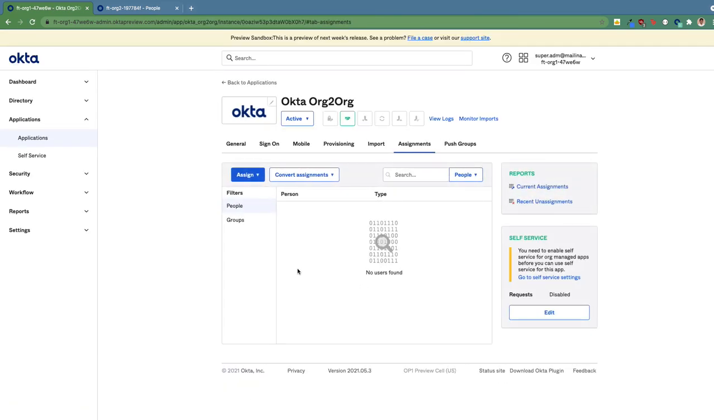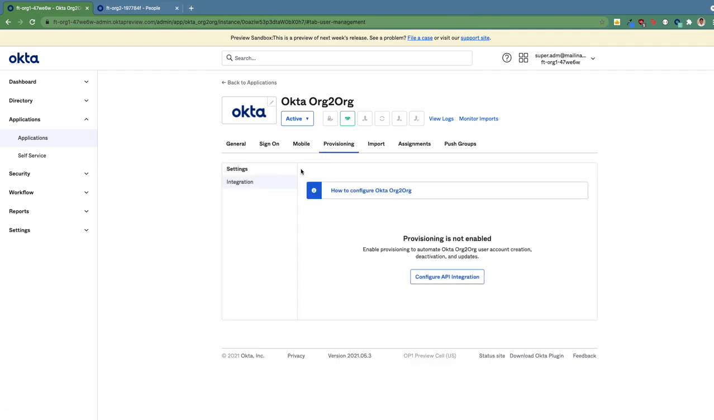In this video, we're going to take a look at the lifecycle management enablement from the primary org to the target org. To enable provisioning, we first need to enable API integration. API integration requires us to establish a trusted connection between this current org and the target org by consuming a unique shared token from the target org.